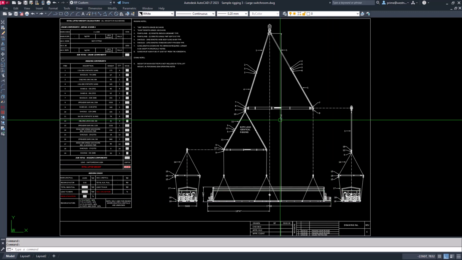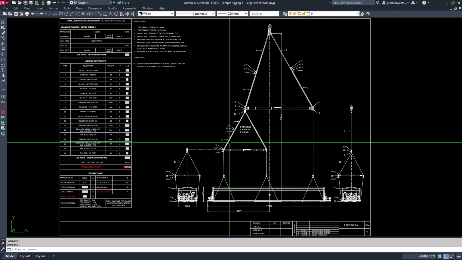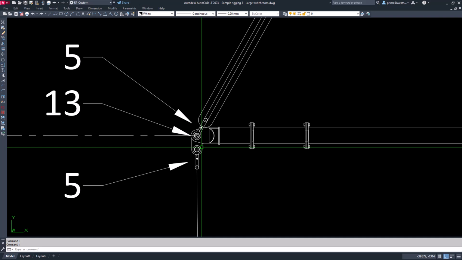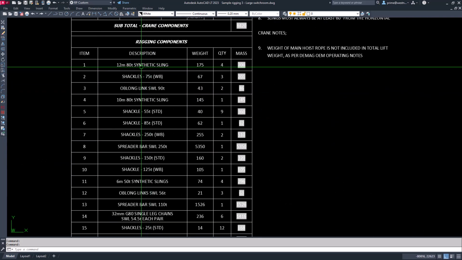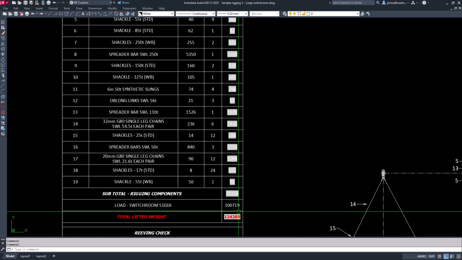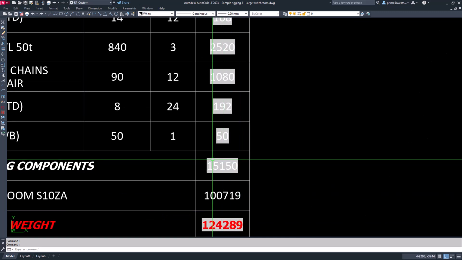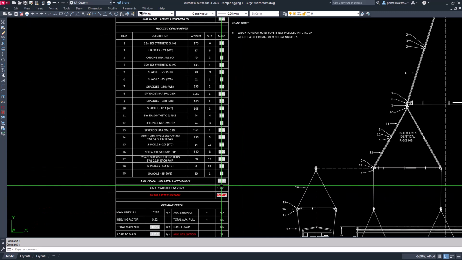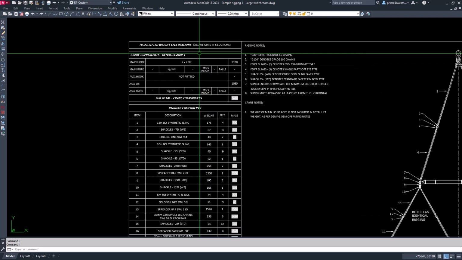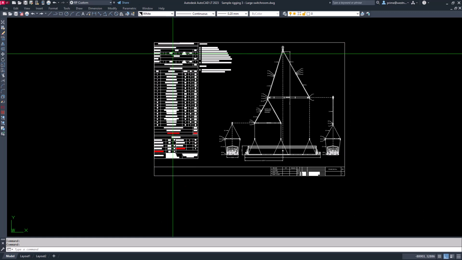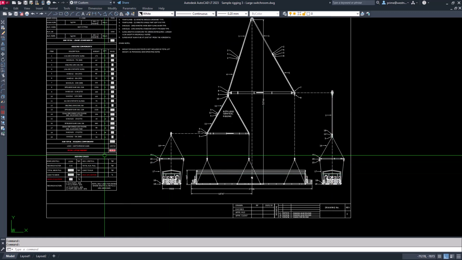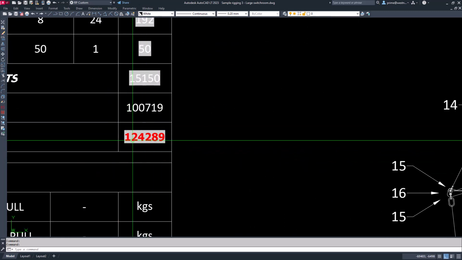Regardless of what we're doing or what rigging drawing we're creating, we need to identify every single item of rigging. We need to give it a capacity and a weight and the quantity of them, which will give us subtotals. All of that will add up to a total rigging weight. In this case it came up to 15.2 tonnes. We also put in all the details for the cranes. It'll be hook weights, hoist rope weights if it's applicable, and that will then give us a total lifted weight.